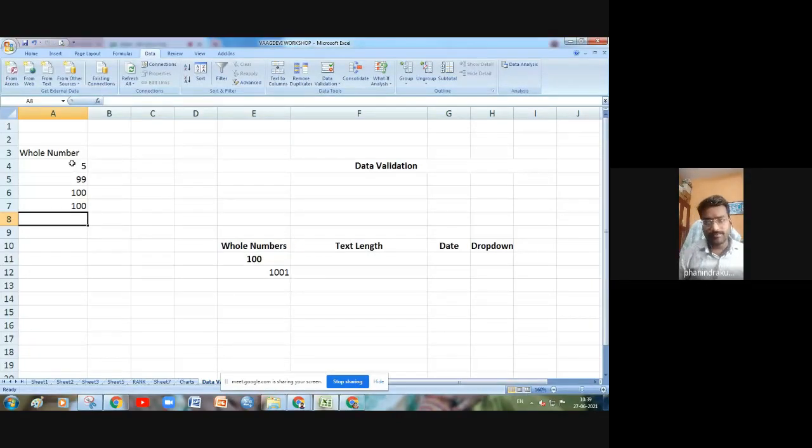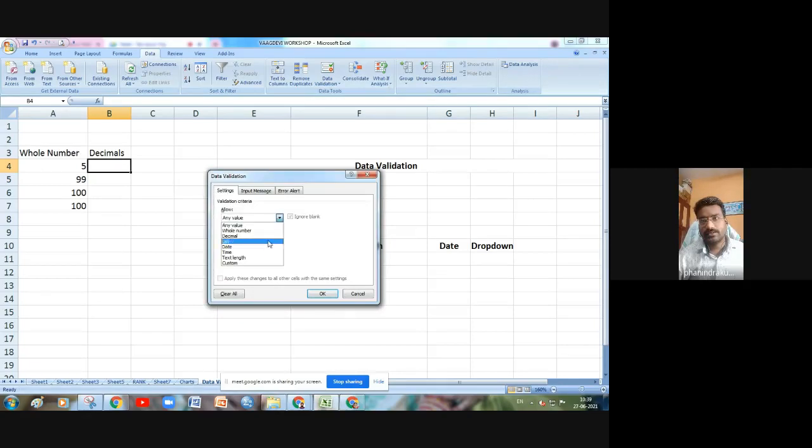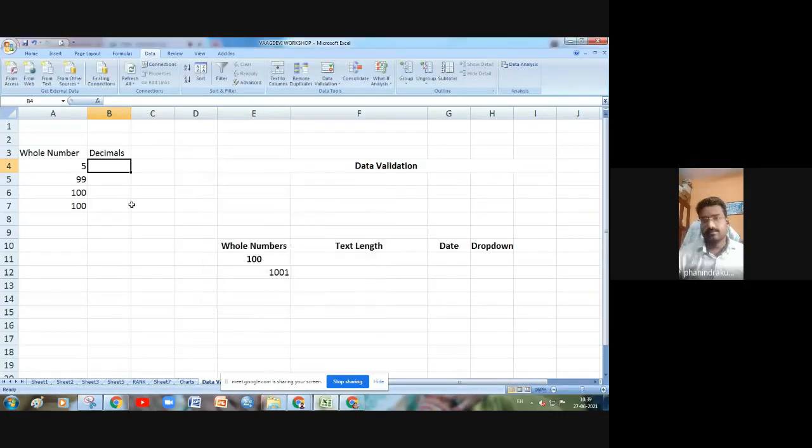For numbers, if you want to allow them, then click on the selection of whole numbers. And if you want to give something in the form of decimals, just click on data validation, and in data validation you can click on decimal, and the decimal is between 1 and 3, and click on OK.